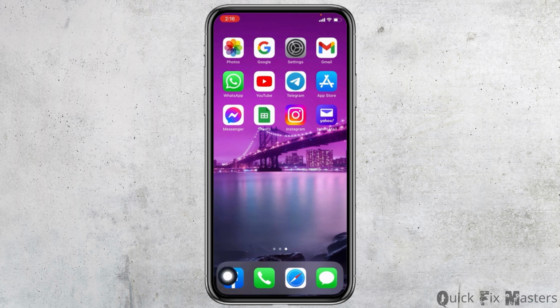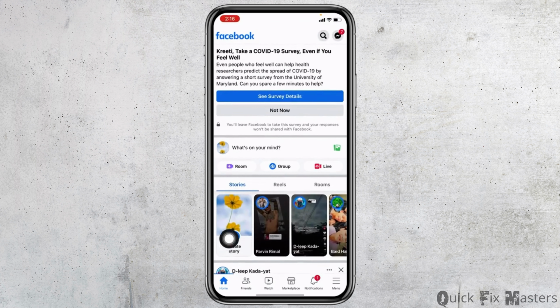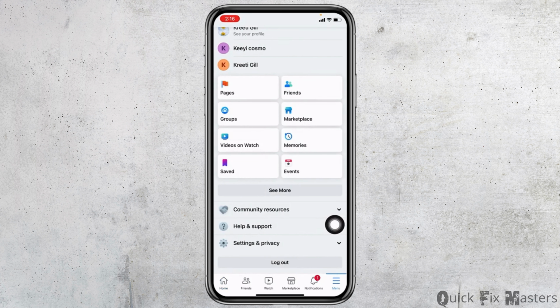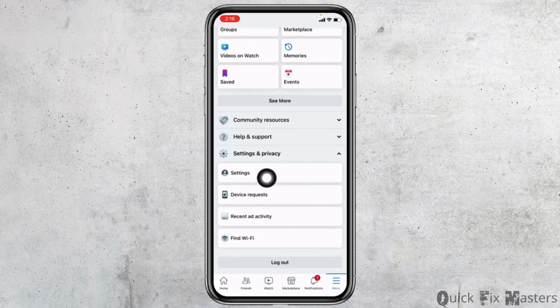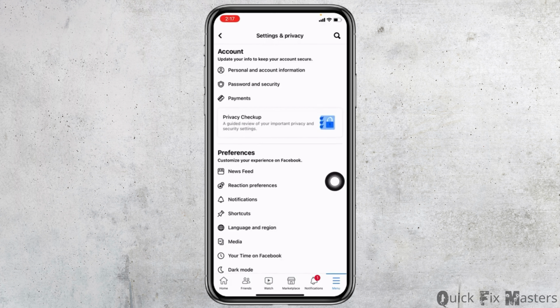Open your Facebook app. Here we go. After opening it, your home page appears. Now at the bottom right corner here you can see 3 horizontal lines menu. Tap on that. Now go to the option settings and privacy which is given at the bottom. Tap on that. Now tap on the option settings.